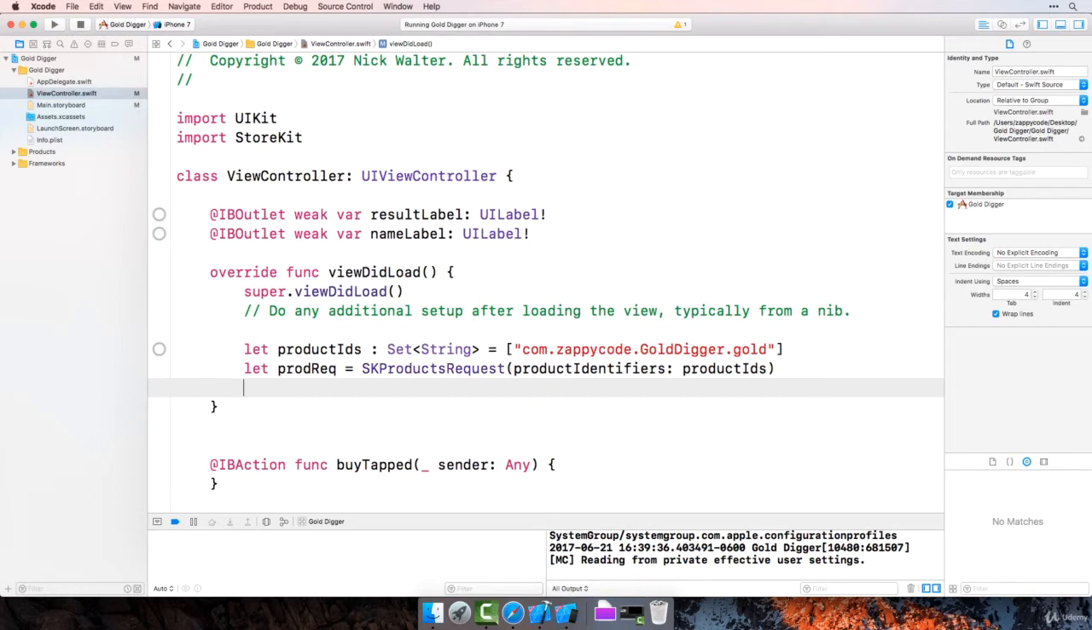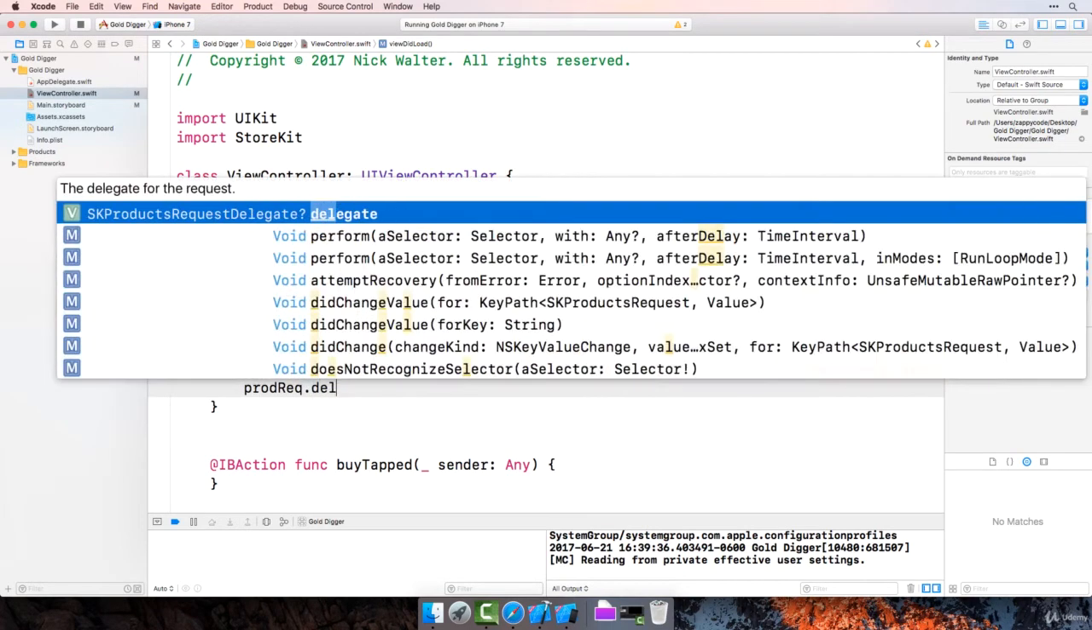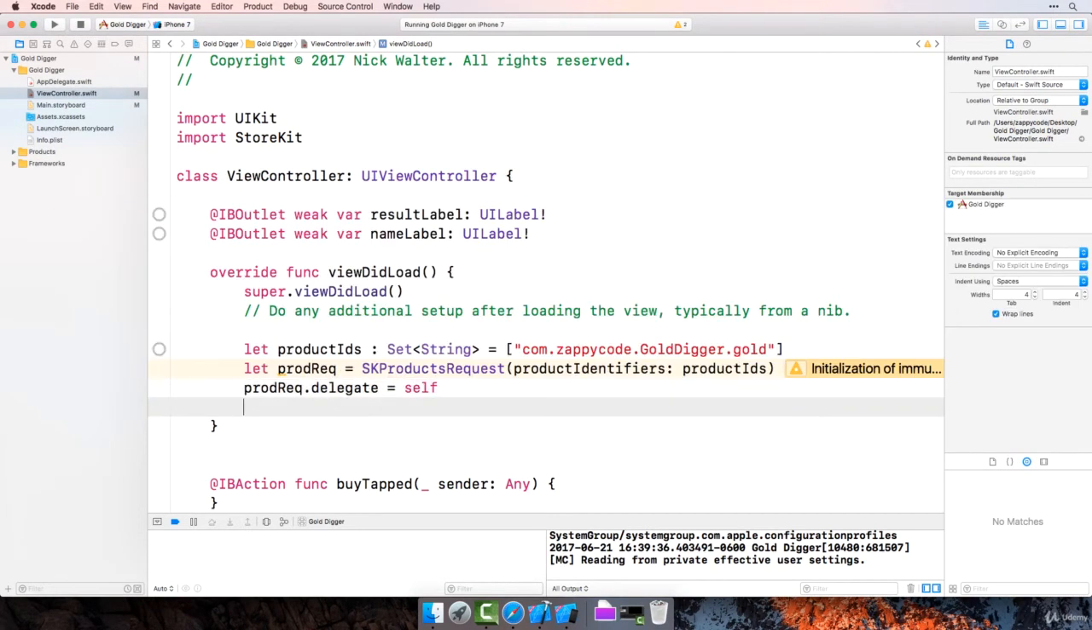Then once we have this product request, we have to say whose delegate it is, saying, when they get back some information, it's going to tell us. So we're going to say prodReq.delegate, and we're going to set that equal to self. Once we've gone ahead and done that, we want to take this product request and we want to do a .start, which will go ahead and go fetch these.